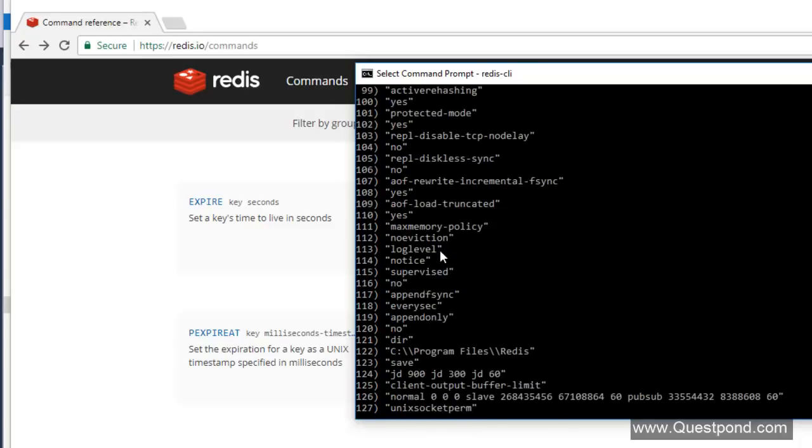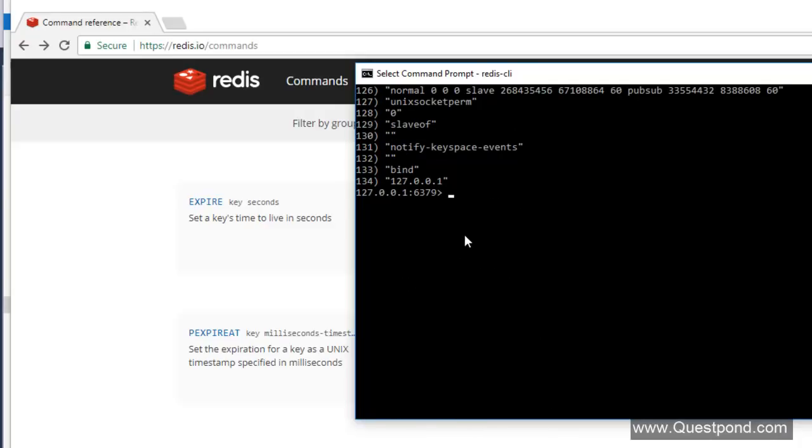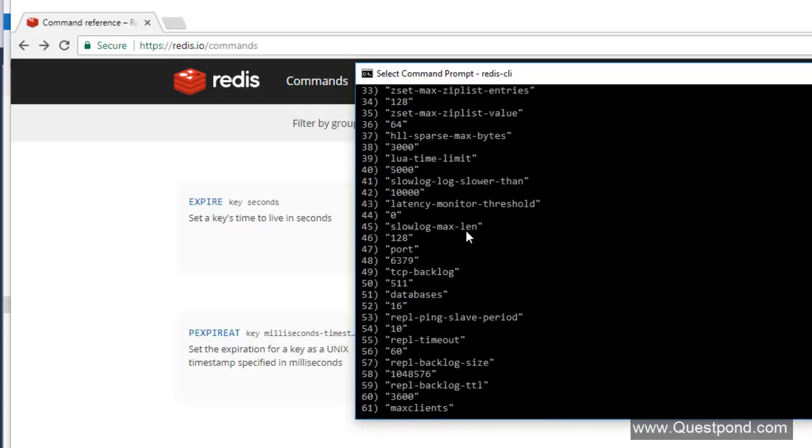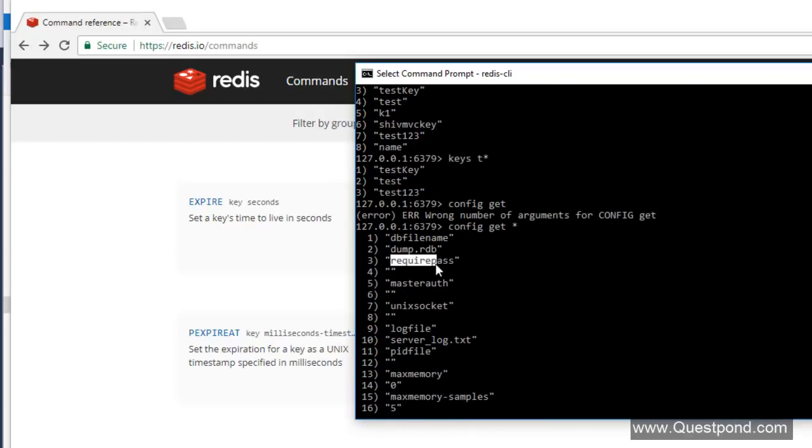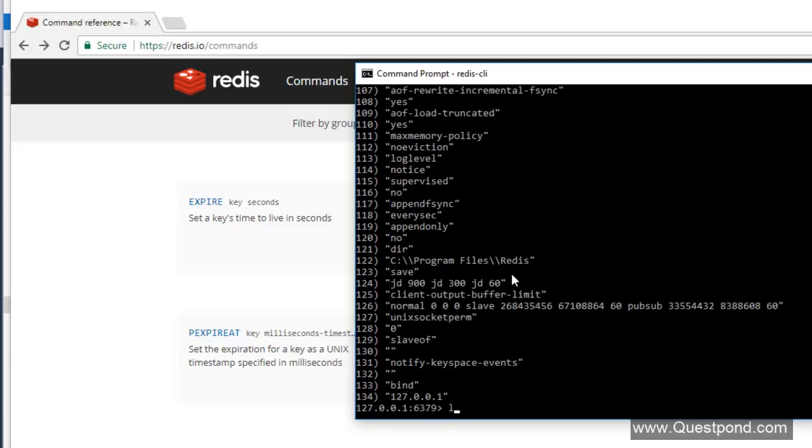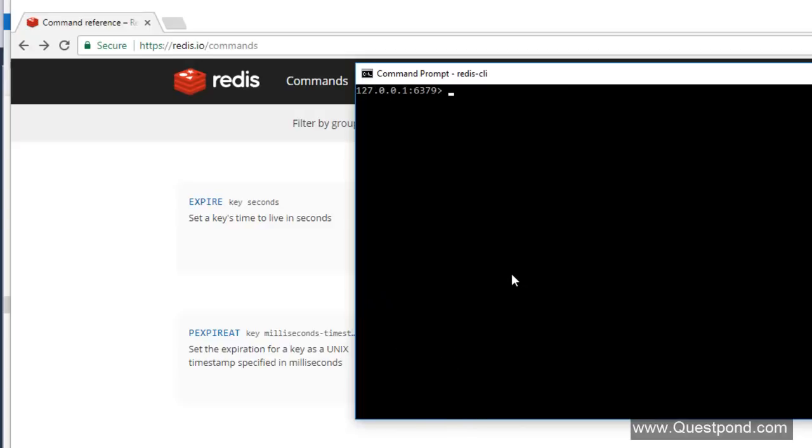So if you want to set the configuration, for example, I want to put a password on my Redis cache, right? So I can set requirepass. I'll just clear everything, too many things out there. So config set requirepass Shiv, right? There it is. It is okay.